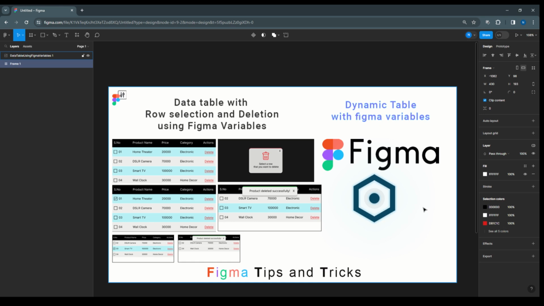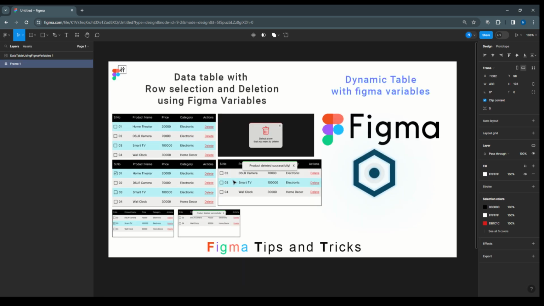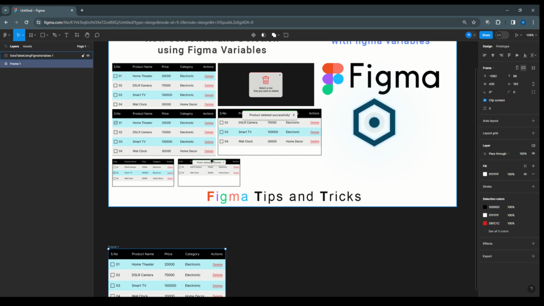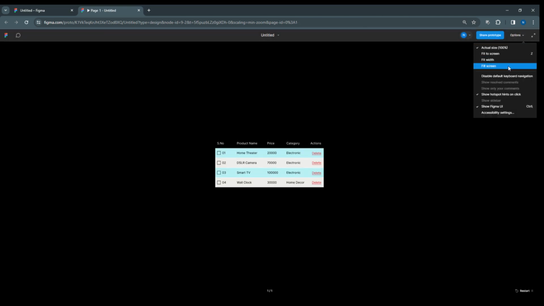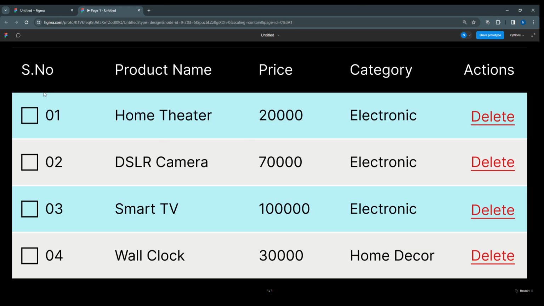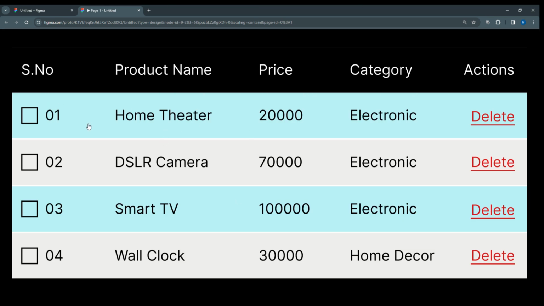Today I'm going to share a trick to create a data table with row selection and deletion using Figma variables. So this will be a dynamic table with the Figma variable, and here we have the serial number, product name, price, category and action. So here we'll go with the example. In this example, we have serial number, product name, price, category, and action.